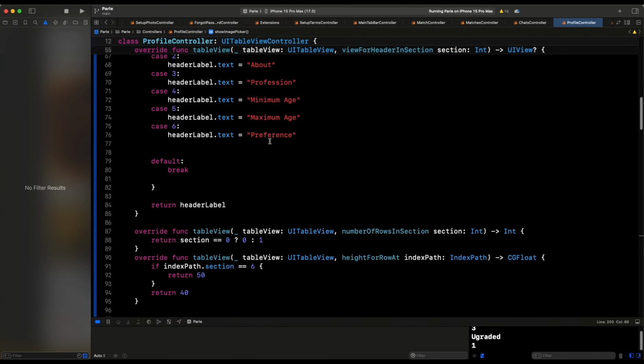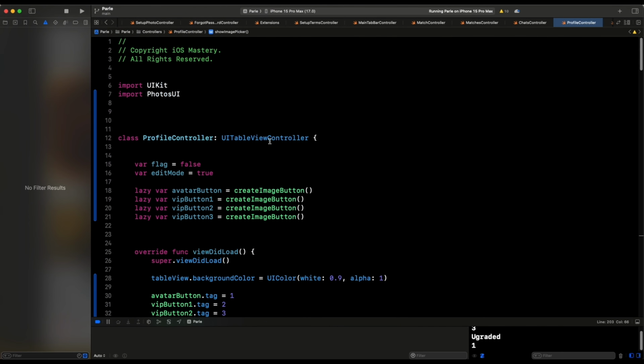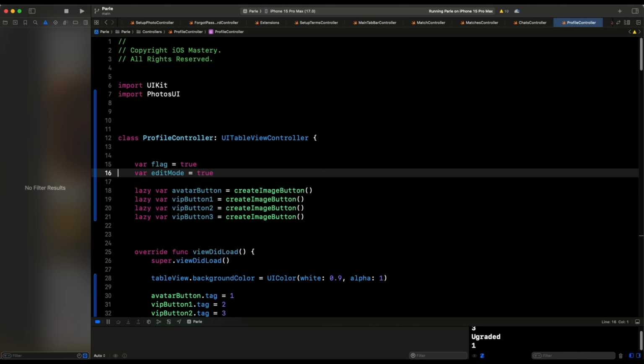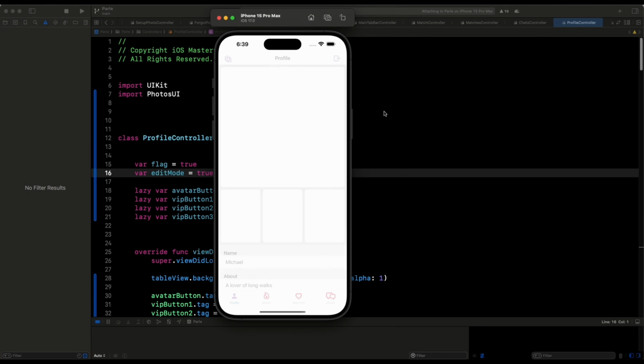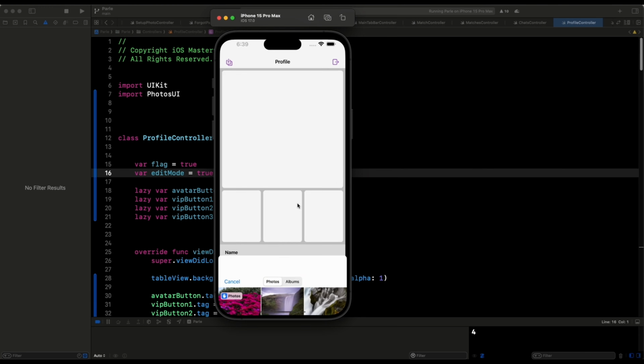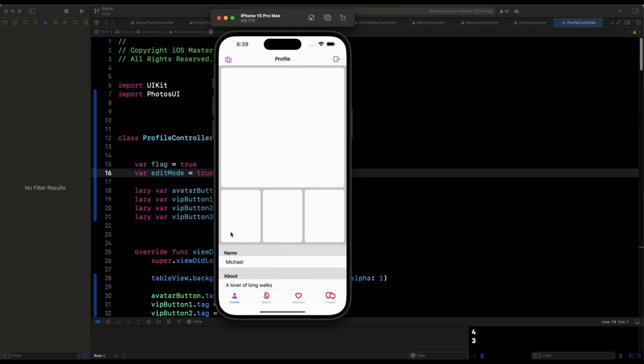Now let's flip it and check the flag, change the flag to be positive so that we can see whether we get the, of course, what the flag is going to be is just check if the user is a VIP, right? So we come here and we say true, like so, save this, reload, Command R, and we get that. So if we hit this, we should get the image picker. It works for this, it works for 3, and it works for 2, and it also works for 1.